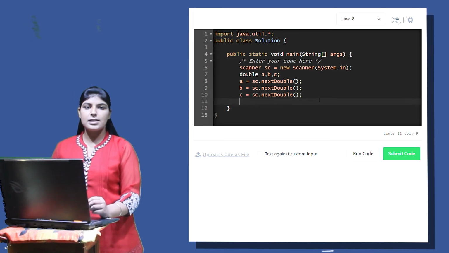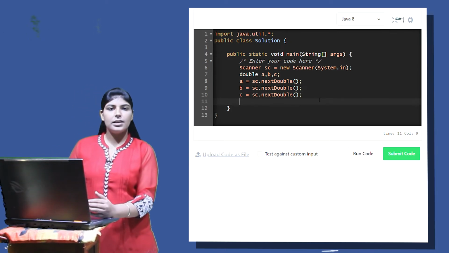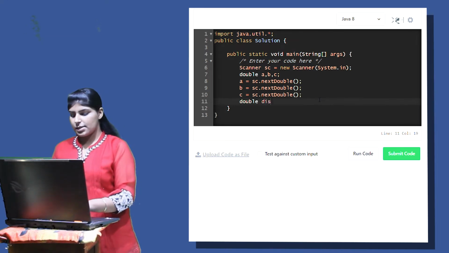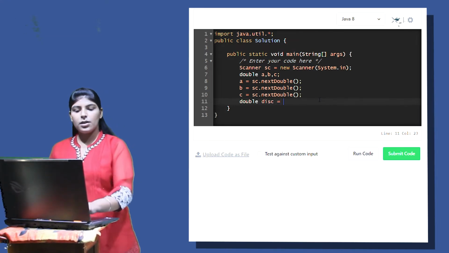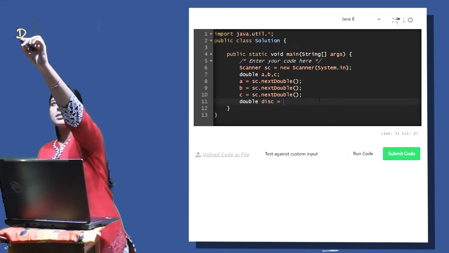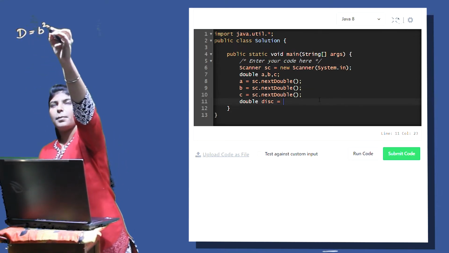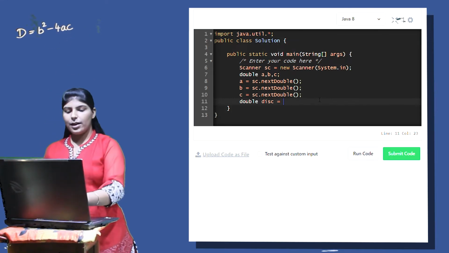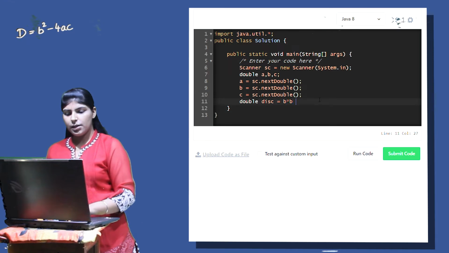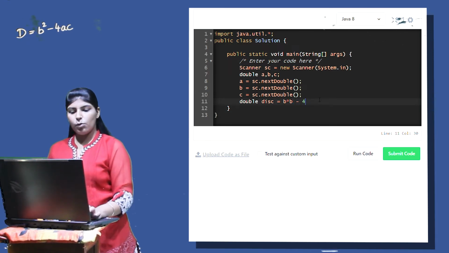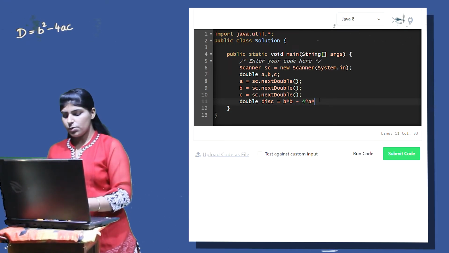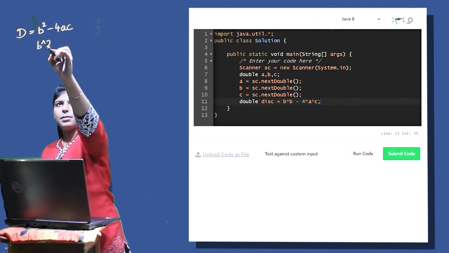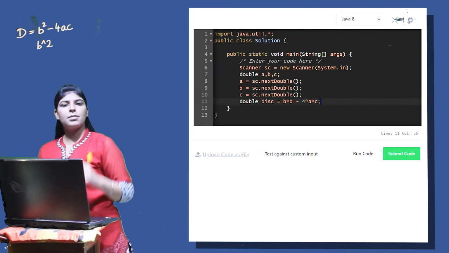Next, we will find the discriminant which will help us decide the nature of the roots. So I'll take a double variable. Double discriminant is equals to, so what's the formula for discriminant? It is equal to b square minus 4ac. So how will I write b square? I will write it as b into b minus 4 into a into c. I cannot write b square as b, this symbol, and 2, because in Java this symbol is for XOR.